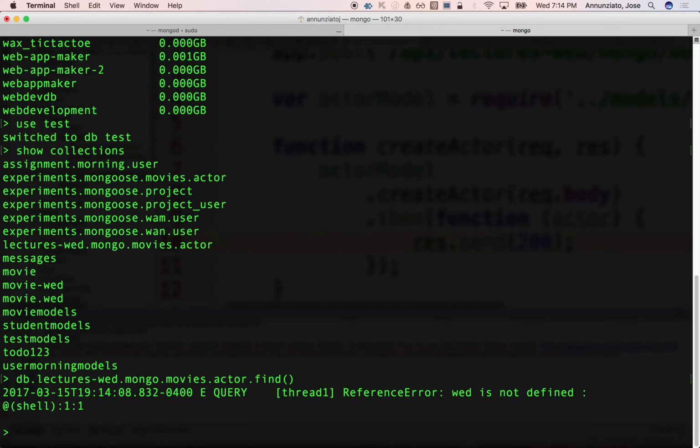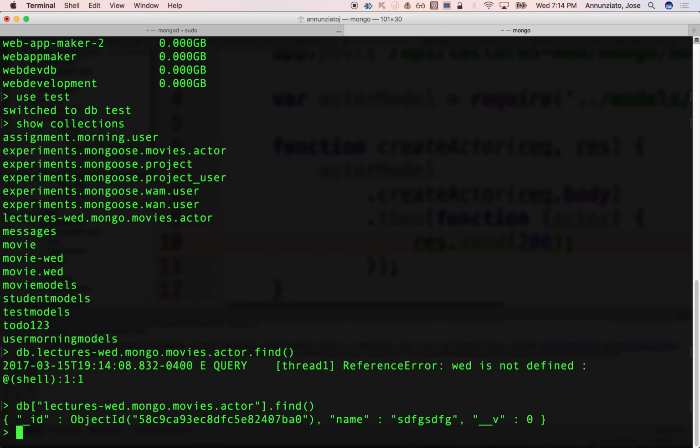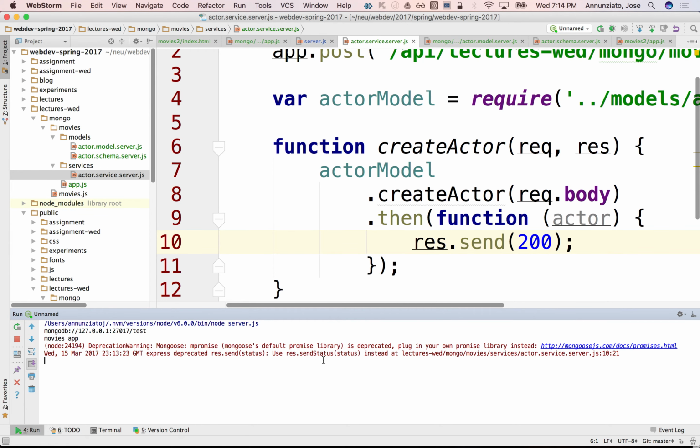I don't think it likes the dashes. Oh, maybe it doesn't like the dashes. Let me see. Yeah, it doesn't like the dashes. All right, but anyway, it worked, right? It stored it in there. But notice that it has this error. See this error? It's complaining that I'm using a deprecated promise library.